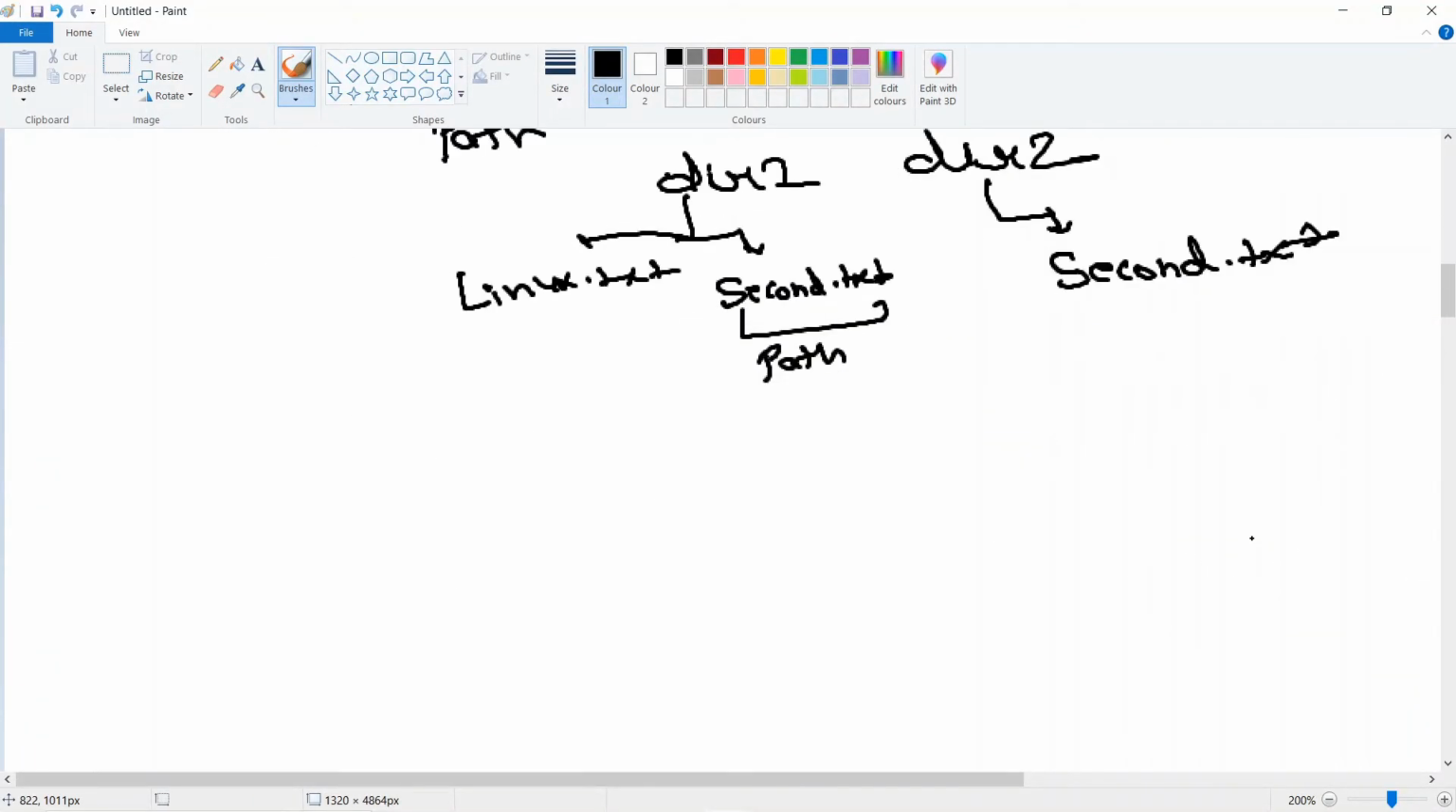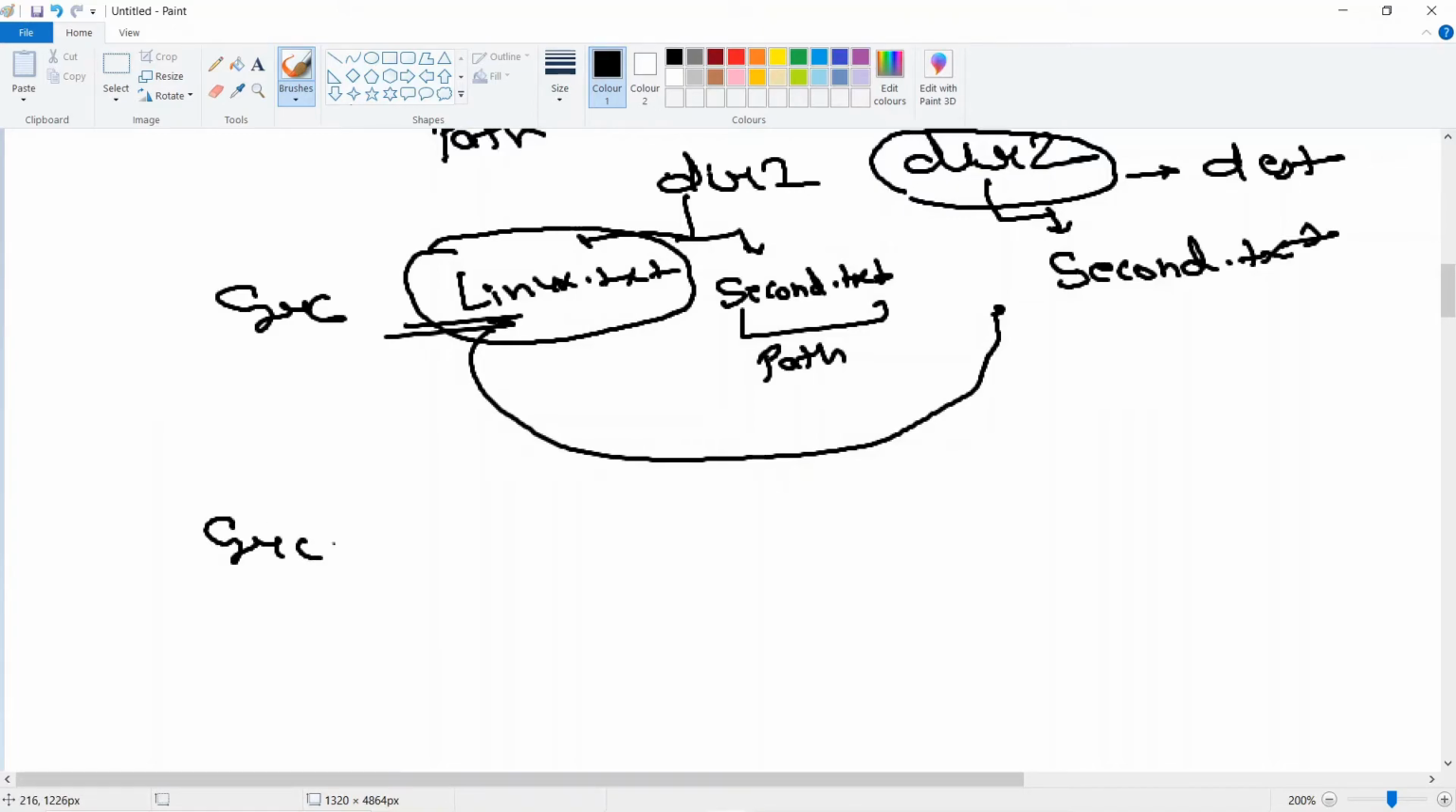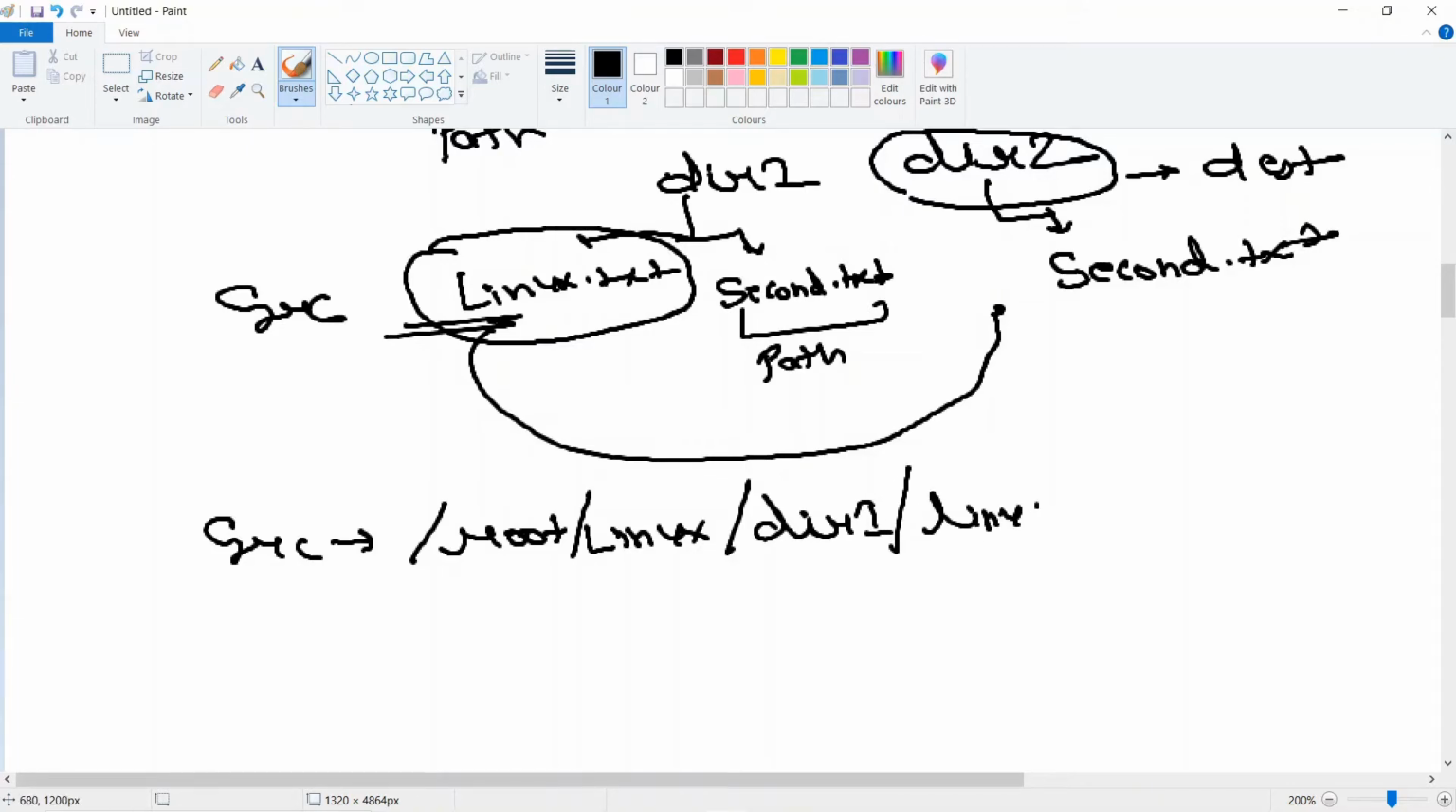Now what I want is the linux.txt that is available in directory 1 will be copied to this directory 2. So linux.txt is our source and our destination directory is directory 2 in this condition. So for source we need to give full path. Now the full path is like slash root. We know in the root there is folder called Linux, and in Linux there is a directory 1 in which the linux.txt is available. So for sure we need to give this whole path.